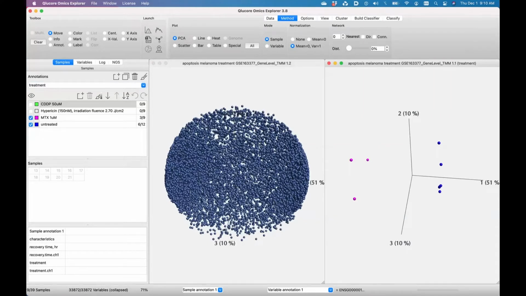Now, what we are looking at is the biplot, sample PCA on the right, 3D, and synchronized variable PCA. So those are genes, 33,872 genes. In my case, I have 9 samples because I limited this data set to the control group and MTX 1 micromolar. So I excluded 2 chemo drugs. And I also zoomed in on the 0 non-apoptotic control and 10 hours early apoptotic only groups to make it simpler for our case.